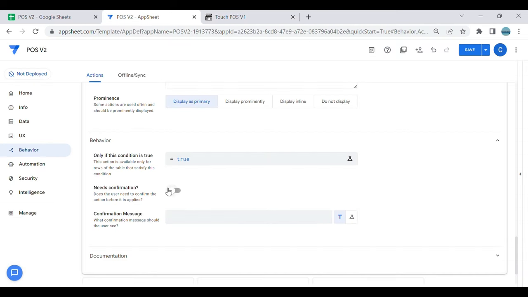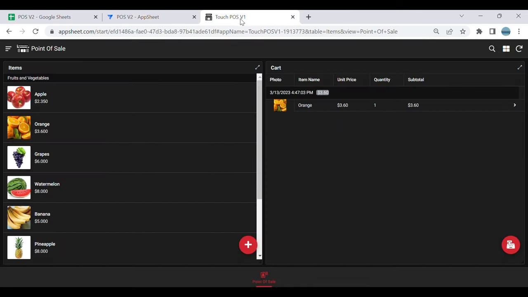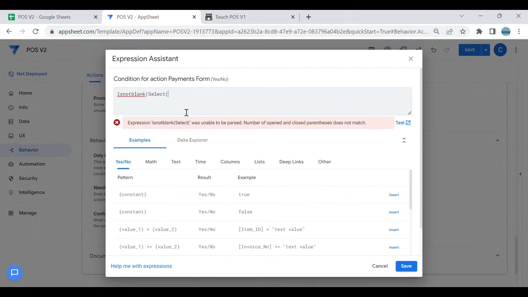So to do that, I'm gonna just use this, it's not blank. Select. So remember this portion here is a slice. So we have to select the slice that we created. So the slice name is cart. If you remember, we created a slice. And then if the subtotal is empty, then we don't want to show. Then I'm going to just keep it true. All right. Let's save.